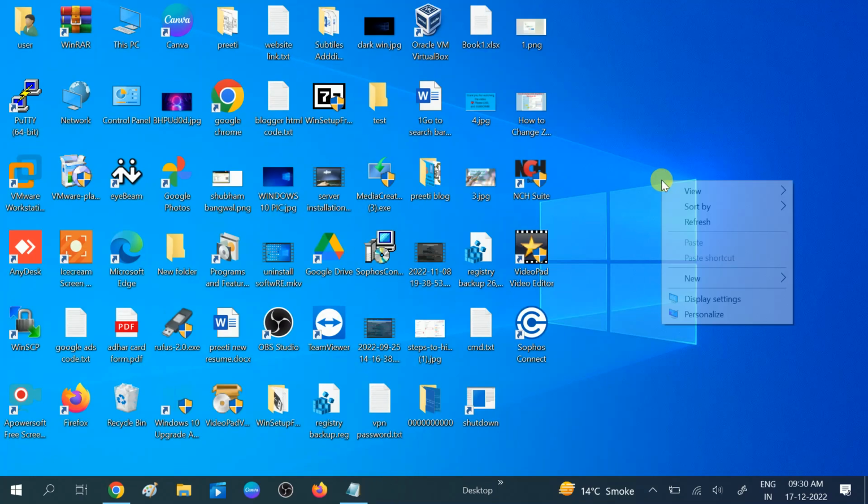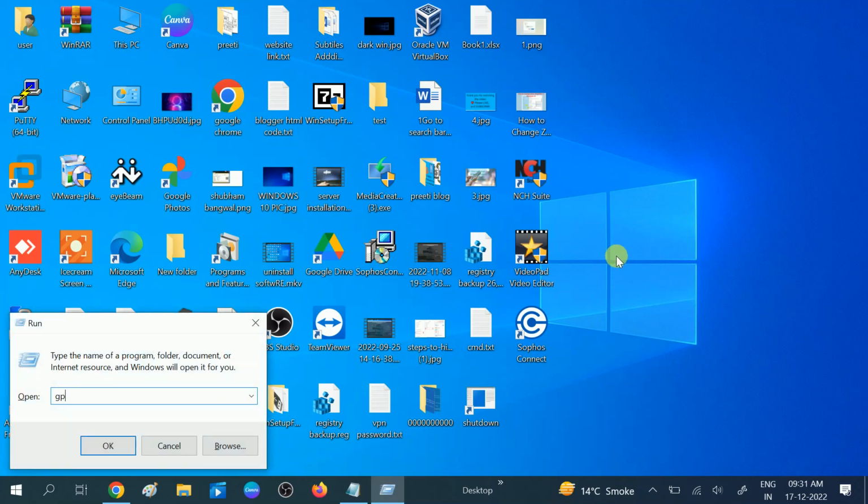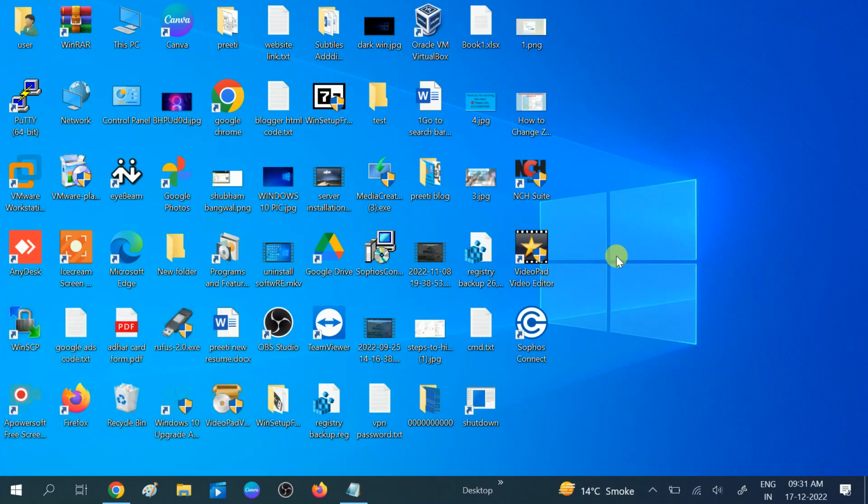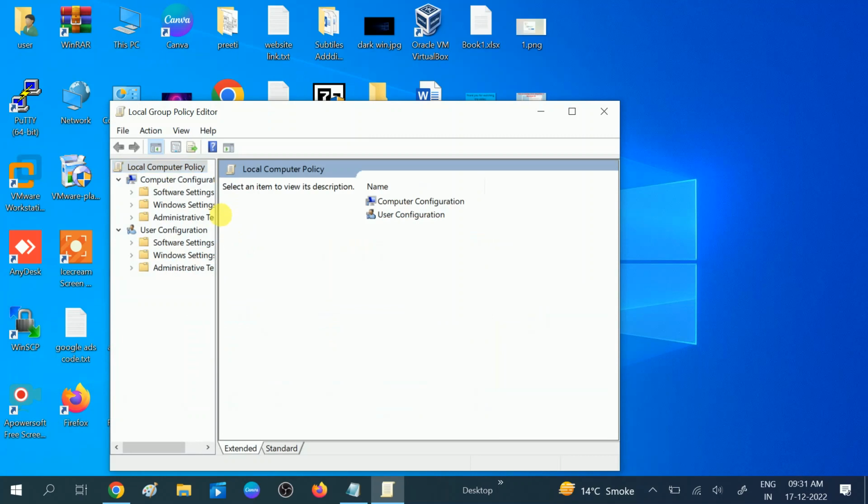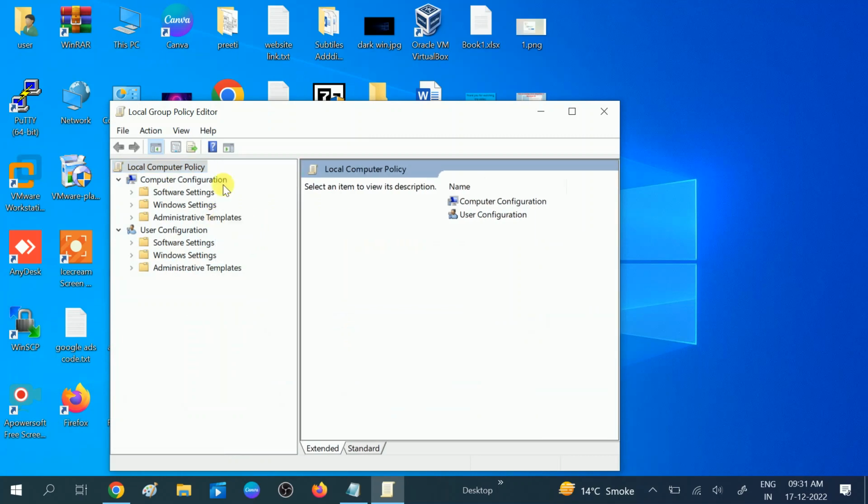Once these two commands are done on your Windows, you can access the group policies with Windows plus R button together. Type gpedit.msc and open it. So this is a very short video like this. You should be able to access the group policy.